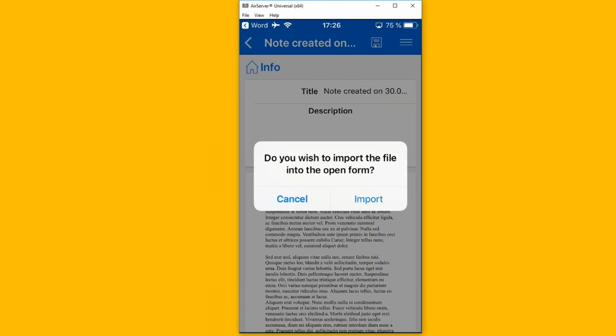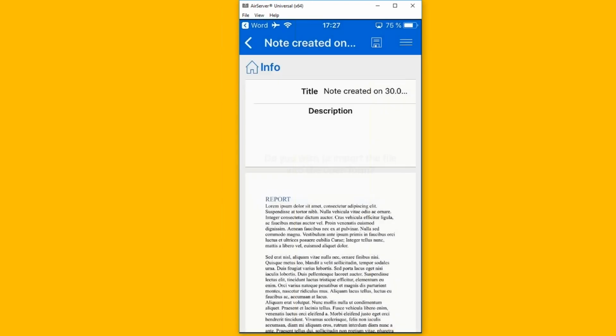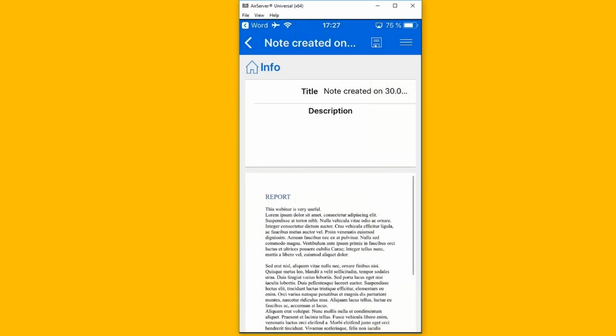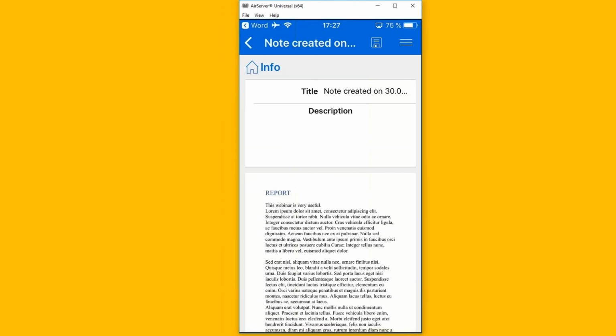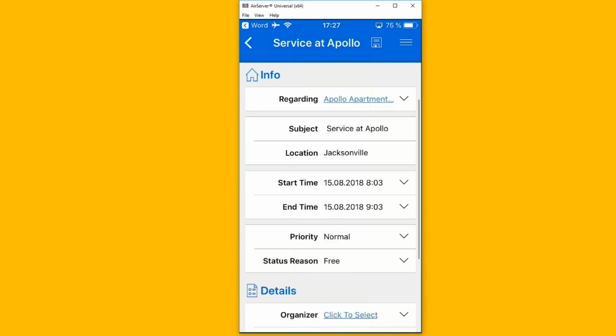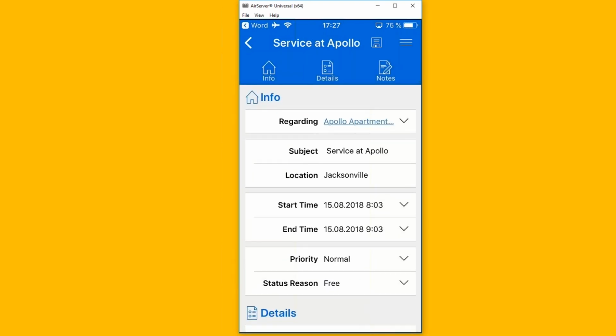And as you can see, the mobile CRM application automatically recognizes the updated document and asks me if I want to import this file. So I just simply push import, and you can see the content of this Word file is automatically updated. All I need to do is just press the save button, and this Word document is saved here. So as you can see, it requires a little bit less clicks, less taps on the screen.